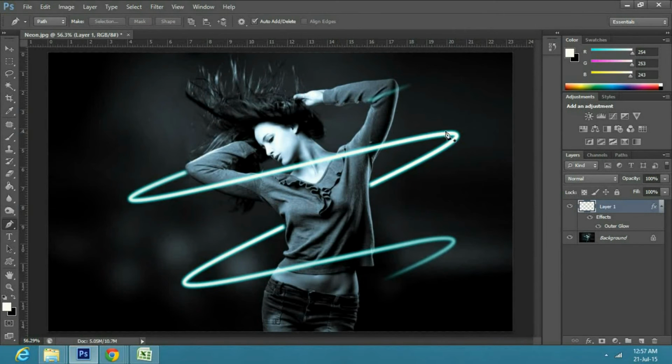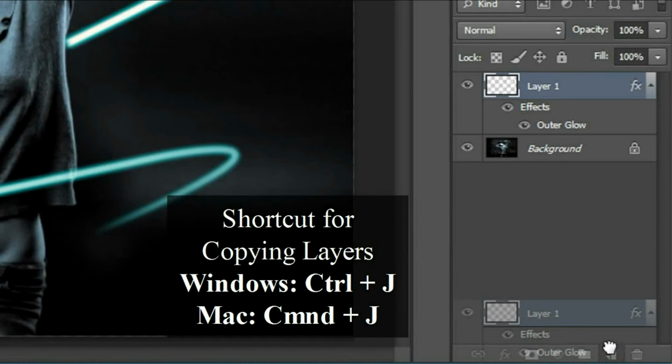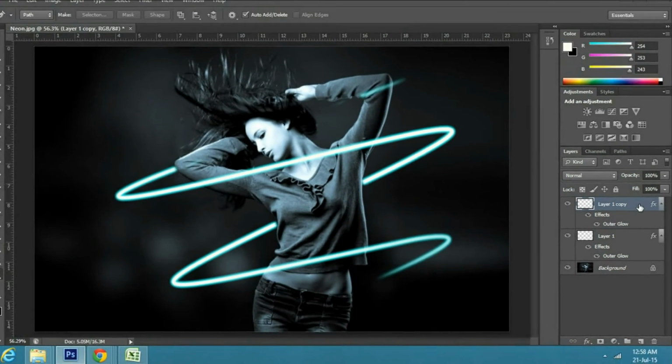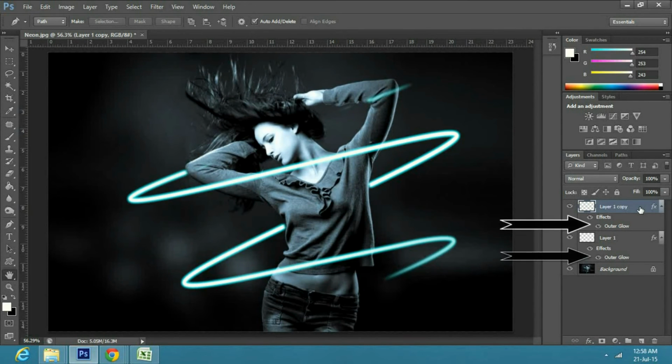Now if you want to add more neon lasers of different colors, make a copy of layer 1 by dragging it down to the copy option, or press Ctrl or Command J on a Windows or Mac respectively. Now when you make the copy layer, the attributes or effects of layer 1 will also be copied, so you will not have to repeat all the steps again.